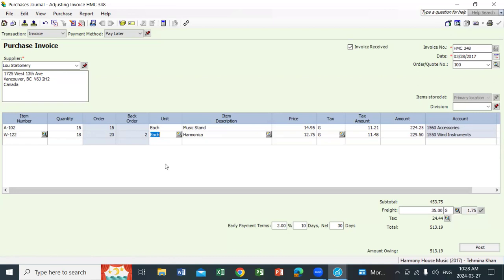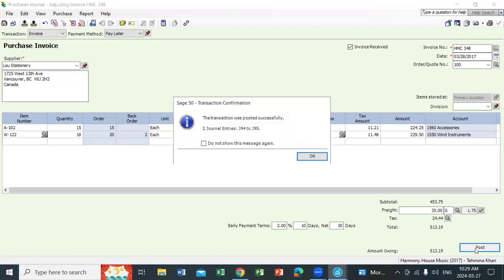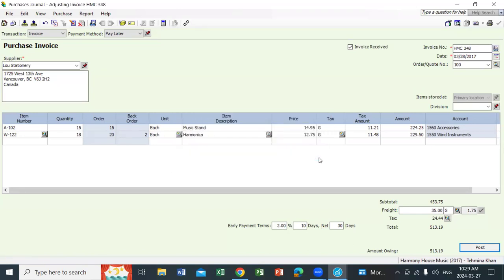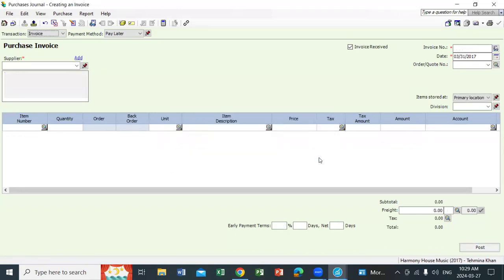Revised invoice total will be 513.19. Ignore the message about purchase order, blah, blah, blah. A credit note for the amount will be created. Okay, so we are going to click post to post this one. After we make the correction, we can just post it. And next step, because we are not going to do anything with the credit note, we can ignore that.